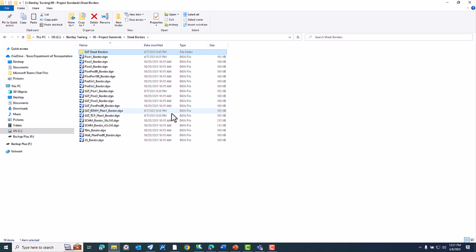At this point, you'll see I have a naming convention where I just put my district initials in front of the sheet border that I'm copying for modification. So I've got SAT Plan 1, SAT Plan 2, and so on and so forth.